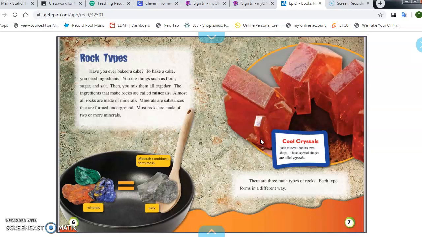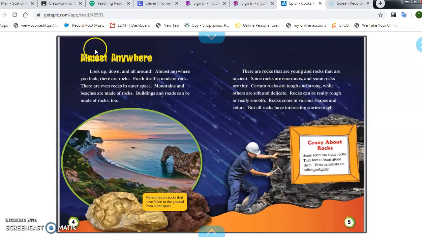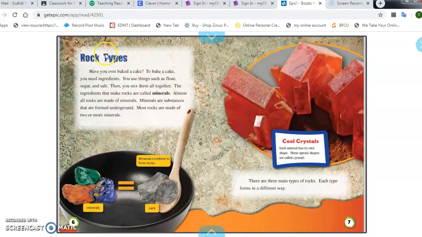Okay, moving on to the next section of the book, rock types. And rock types is actually a heading. Okay, that's another feature I didn't talk about. If I go back, Almost Anywhere, that is a heading. Our heading here is called rock types.